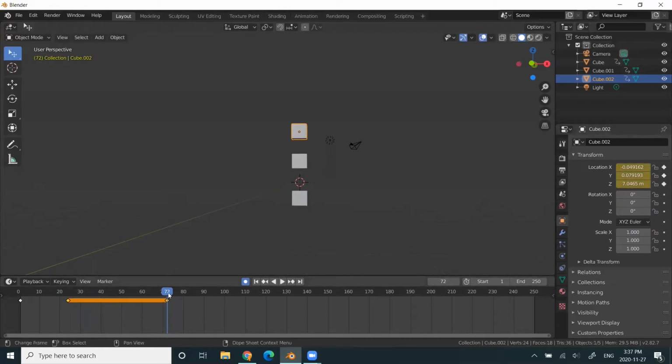Now you'll see this orange bar light up. That just means that there's a hold here. That means between 24 and 72, this object is actually going to be staying in the same place. See that? So we're going to do that with the other object. So that's set over there, going to 72 and key. Okay? So now it's holding.